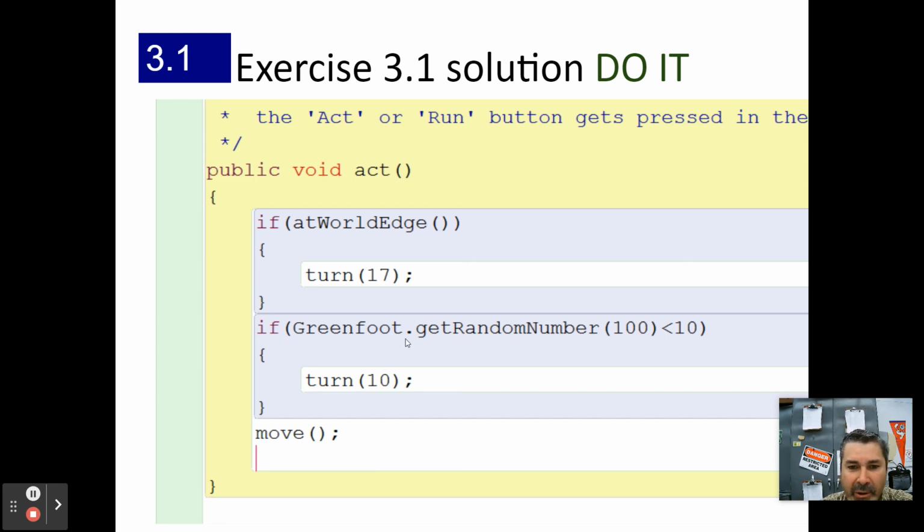Of that range, the first time this is going to produce a 0. Maybe the second time it's going to produce a 99. Maybe the next time it's going to be a 50. So of these 100 numbers that it's going to randomly generate, 0 through 99, which ones are less than 10? Well, 0, 1, 2, 3, 4, 5, 6, 7, 8, 9. How many numbers is that? 10. So of the 100 numbers it's going to generate, 10 of them are going to be less than 10. So when this runs, 10% of the time, this is going to be true, and then you're going to turn.